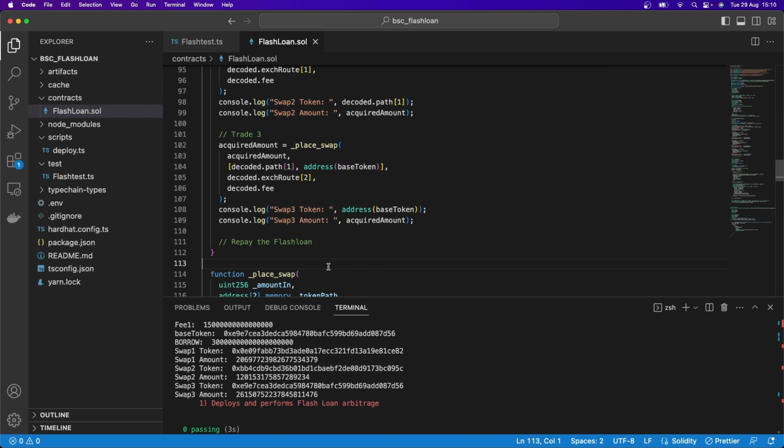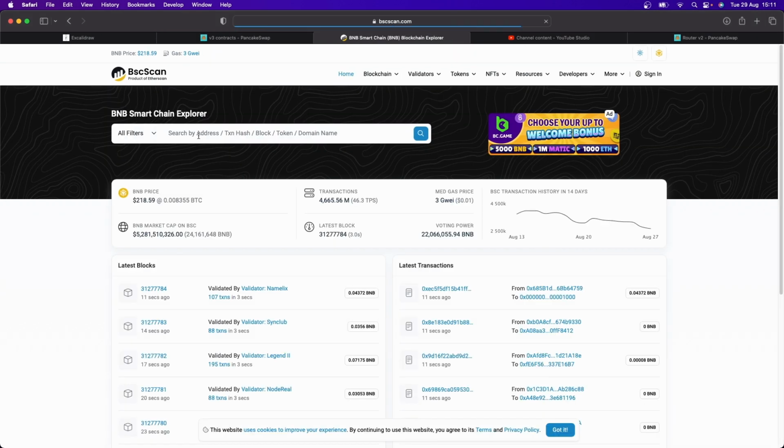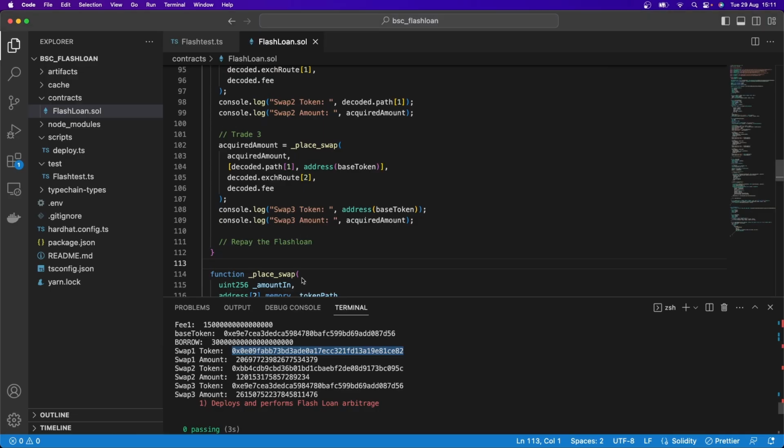So note here we have our swap 1, which is our initial address, the CE82. So if I go and copy this and I put this into BSC scan, I should say, over here, you'll see that is the cake token. So we've ended up in our first trade with the cake token with that amount of that cake token. Then we've swapped that for 095C, which is WBNB, and we've got that amount of WBNB. And we swapped that amount of WBNB over here for BUSD, and we've ended up with this amount of BUSD. And so this is all working perfectly.